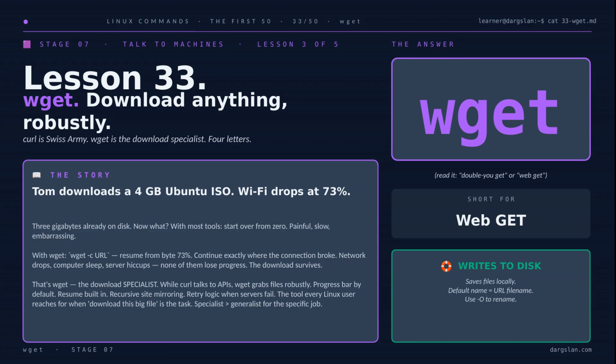Picture this. Tom is pulling down a 4 GB Ubuntu ISO, he's 73% of the way there, and his Wi-Fi drops. With most tools, that's 3 GB of wasted bandwidth and starting over from zero. With wget, it's a single flag, and the download just picks up where it left off. That's the magic we're going to unpack.